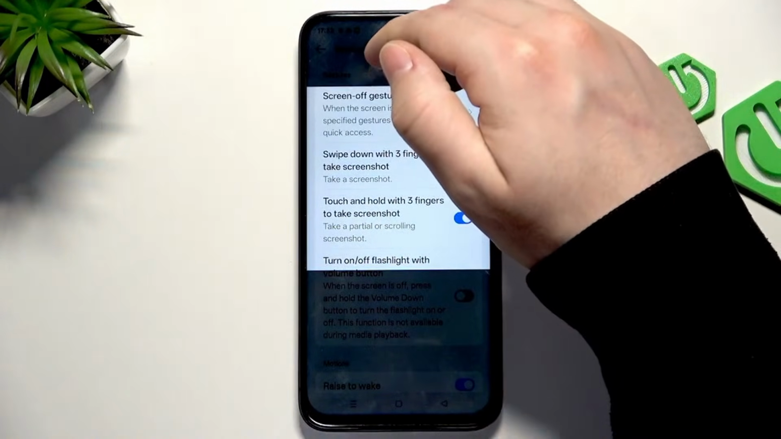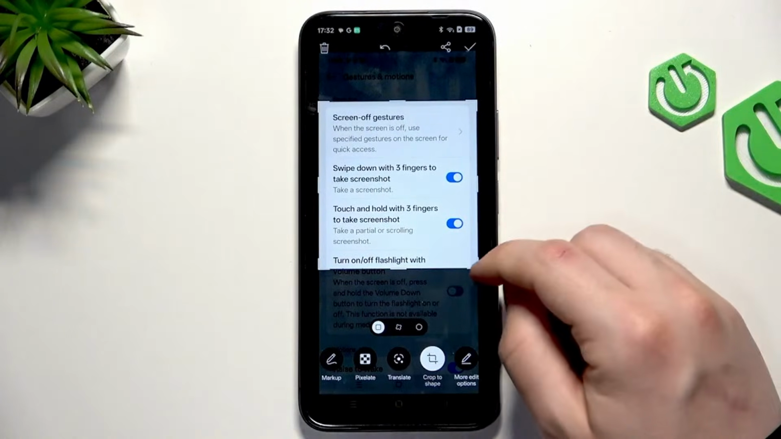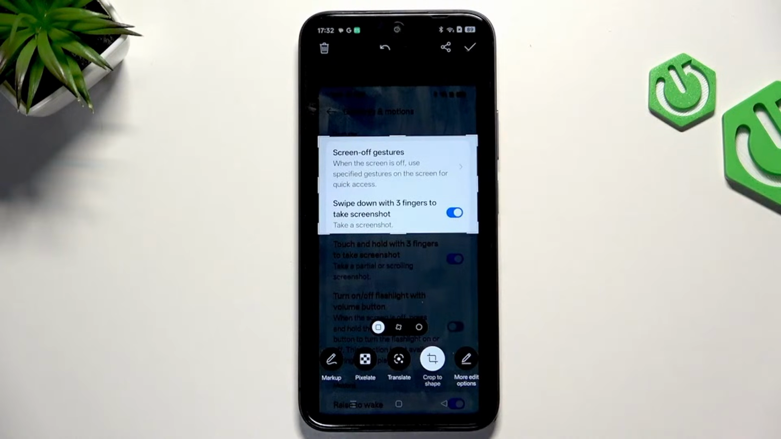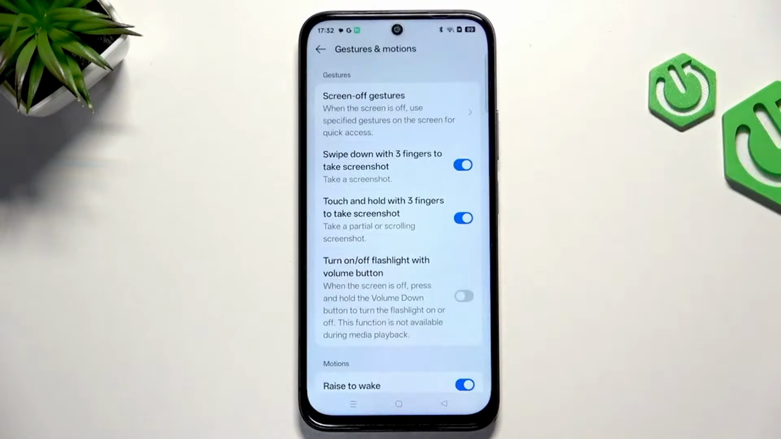Now select the part of the screen that you want to take a screenshot of. It is up to you. Let's say I only want this. And then to save it, hit the icon on the top right corner. And now it has been saved in our gallery.